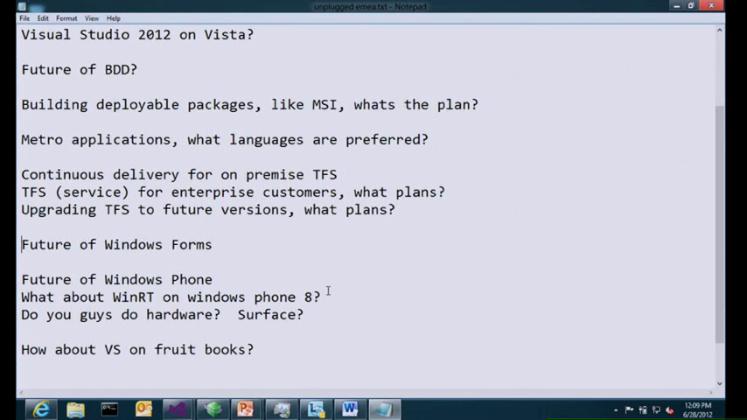Yes, I caught the asterisk. Okay. What's coming up in .NET Framework 5? .NET Framework 5. Okay. Way out there.